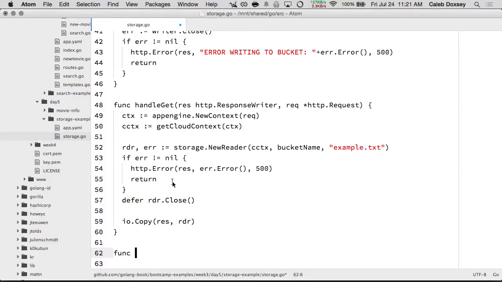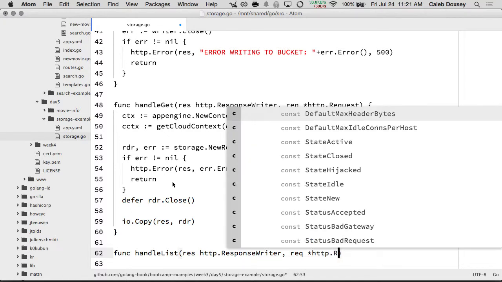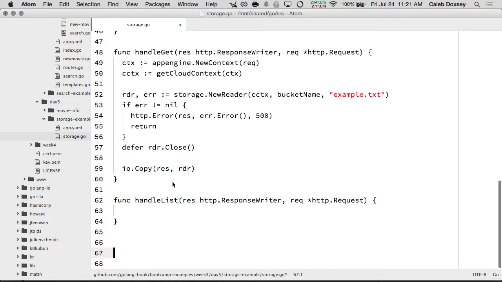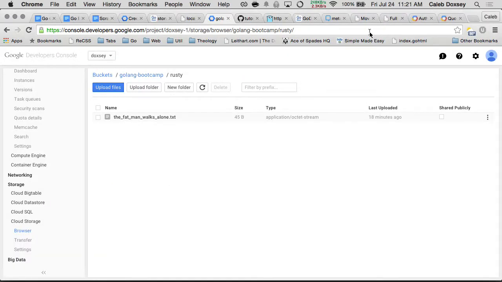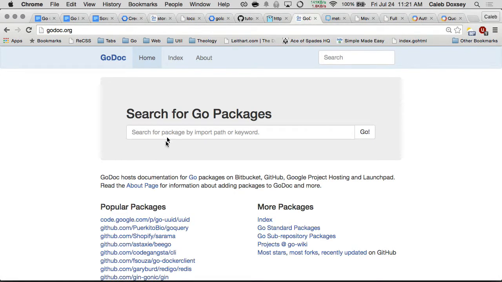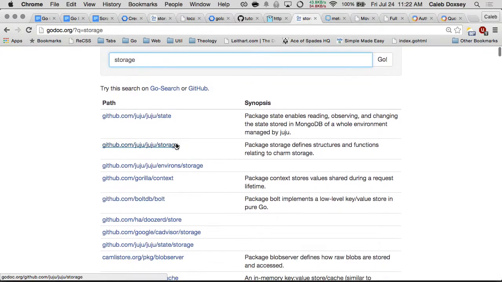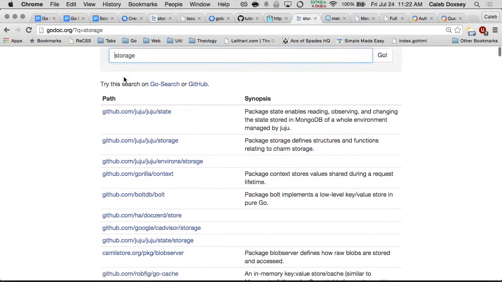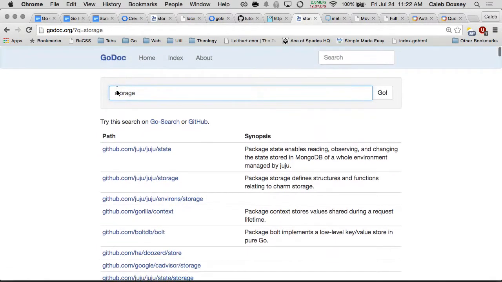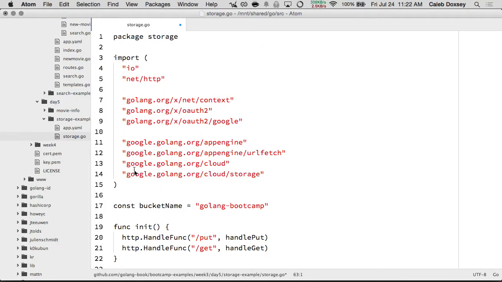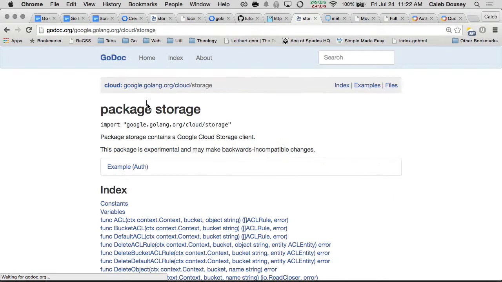So sometimes I'm going to list. So I'm going to say handle list, res http.ResponseWriter, req. List. Okay. So let's go look at the docs. I guess searching for storage is not the best. It's a really common word.